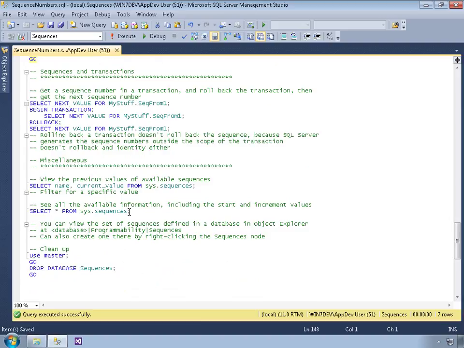An interesting aspect of using the sequence object is that if you request a sequence number when a transaction is active and the transaction is rolled back, the next sequence number is not rolled back. Okay, I talked a little bit about this. And this is some code that demonstrates that.